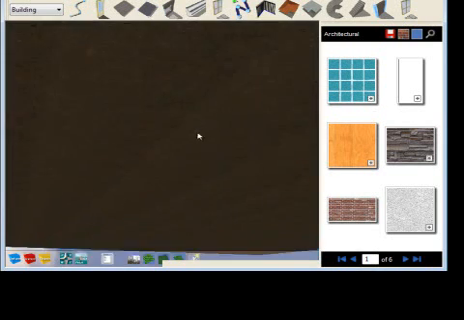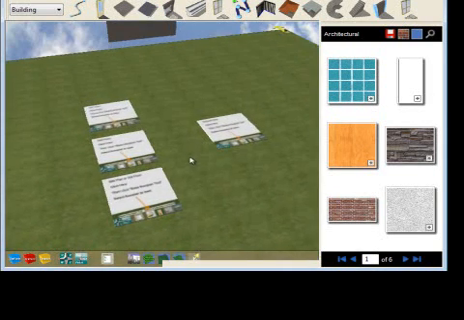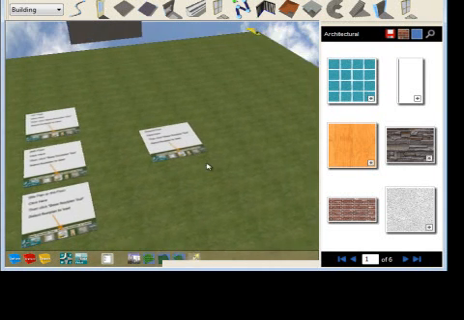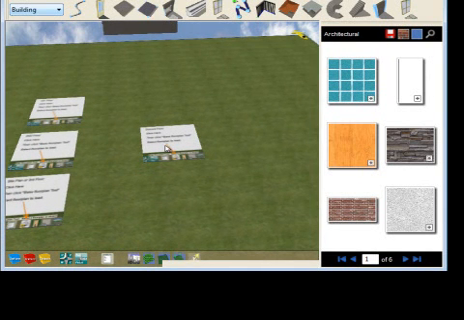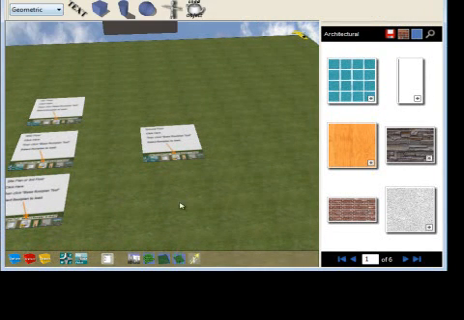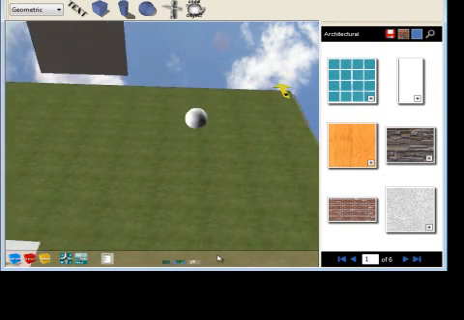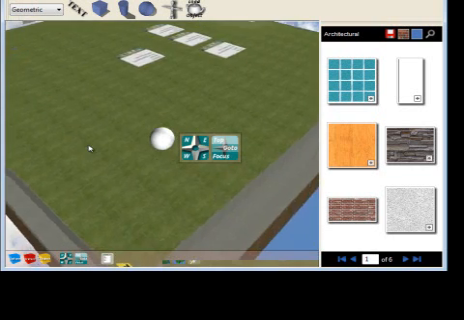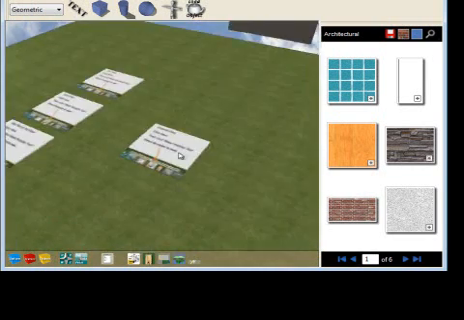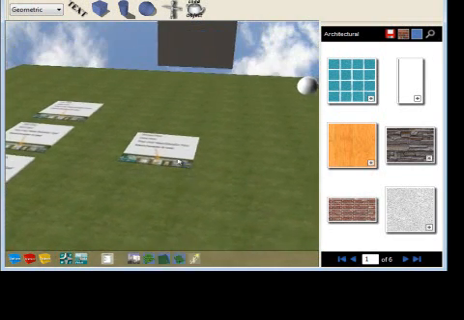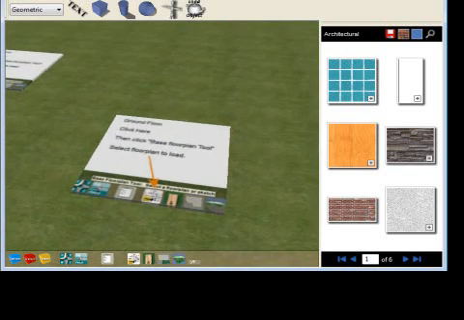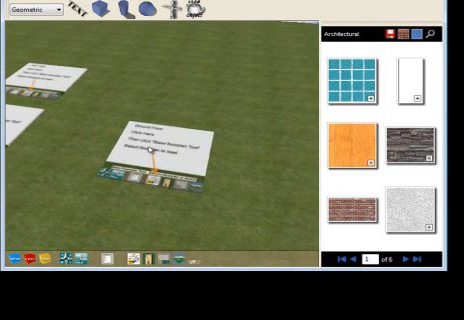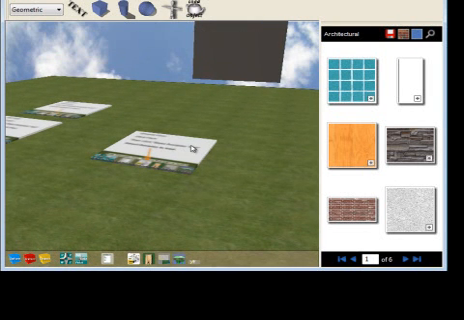Obviously you can go under the world and have a look anywhere, and if you need extra navigation points you can simply go to geometric and add a sphere, go back to view, and that gives us a navigation point. Okay, now we'll do some more tutorials on some of the other things, but that's the basics of navigation.